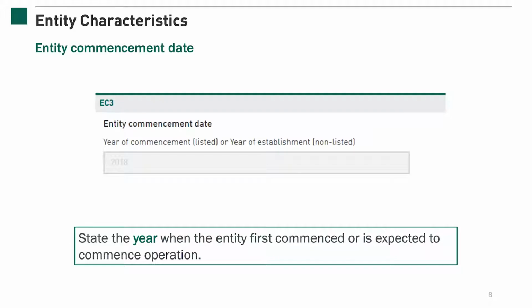For the next indicator, state the year when the fund was first commenced or established. For listed funds, the year of commencement applies. This is the year in which the fund began investing in the market. For non-listed funds, the year of establishment applies. This is the year in which the vehicle was launched, the initial capital subscription was completed, and the commitment period commenced.